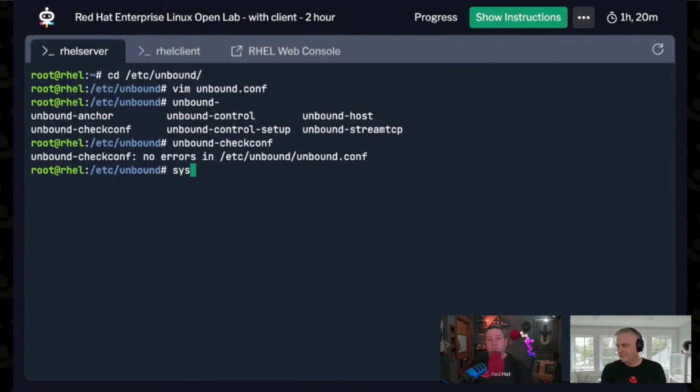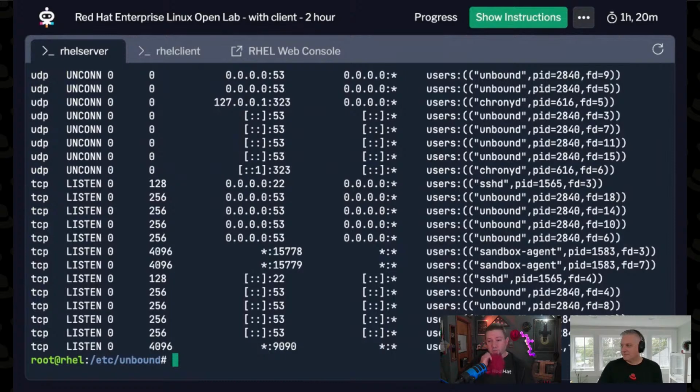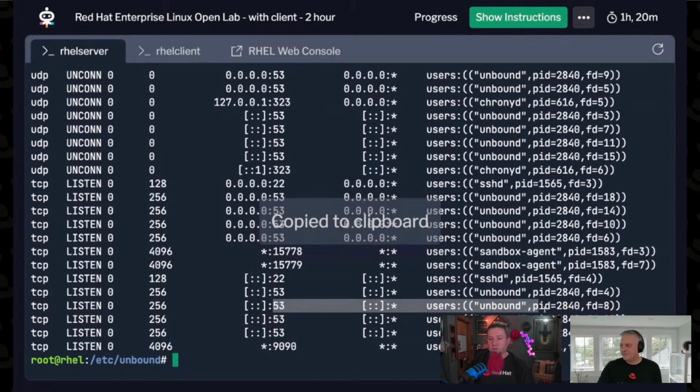So now if we do systemctl enable now unbound, it's going to enable the service and start it up for us. And now if I did an ss and look for open ports, you should see port 53 is open now, and it's being served by unbound. So there we go. Now our DNS server is up and running.